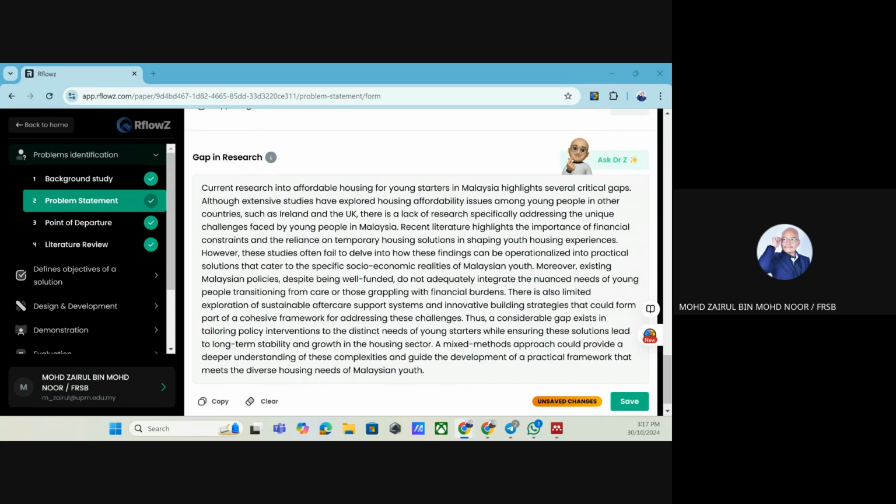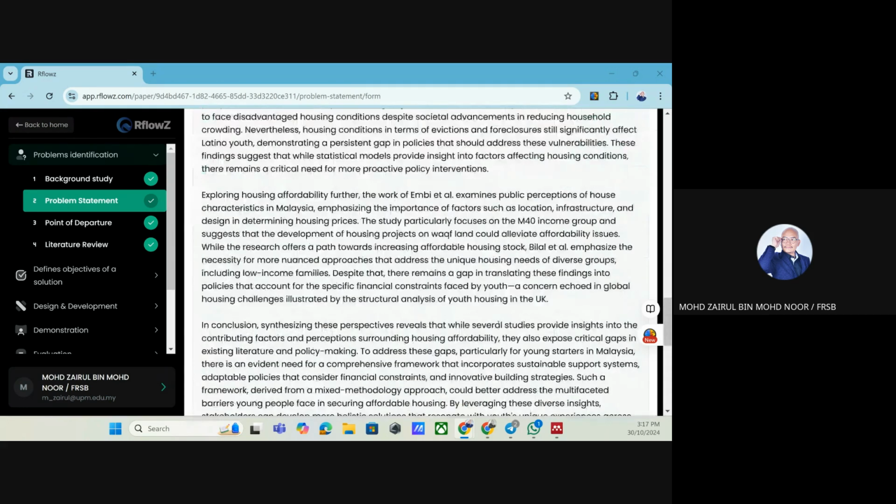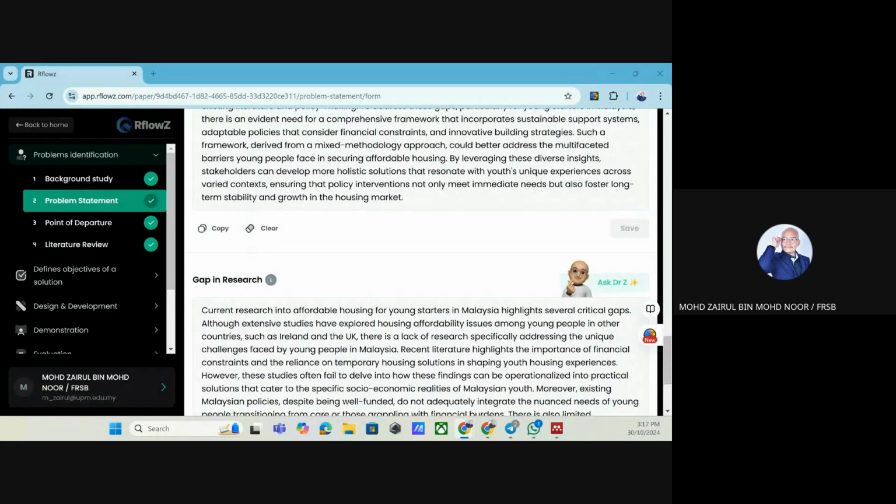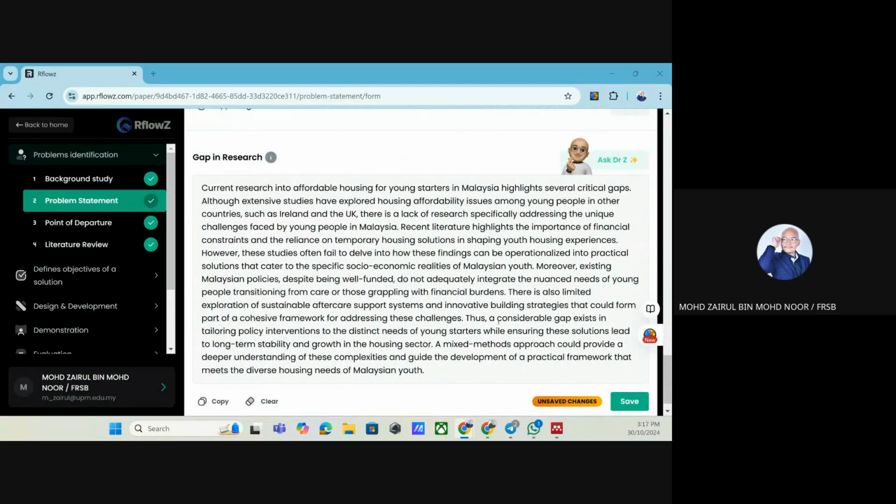So if you notice here in the gap in research, it mentioned, does a considerable gap exist in tailoring policy intervention to the distinct needs of young settlers while ensuring these solutions, and so on. So it already gives you what is actually the gap in the research based on the statement earlier. But as I said, the more statements you put, the better, so that the system will help you analyze what would be the gap in the practice. Okay, and then you press save.